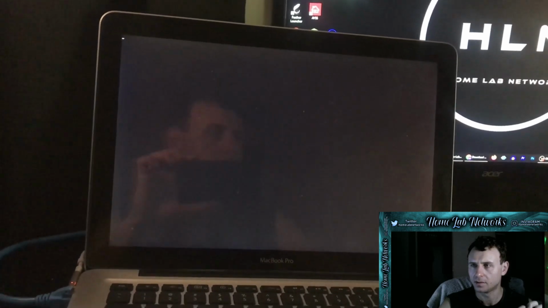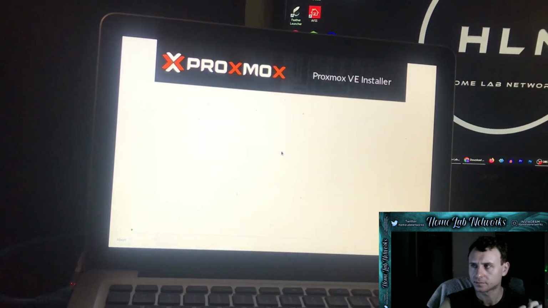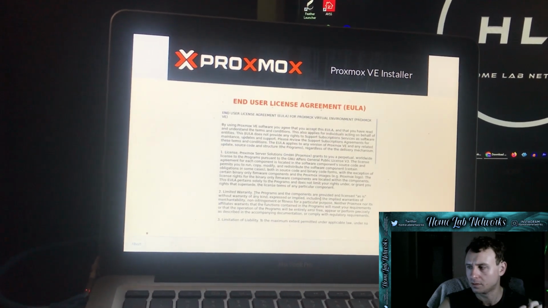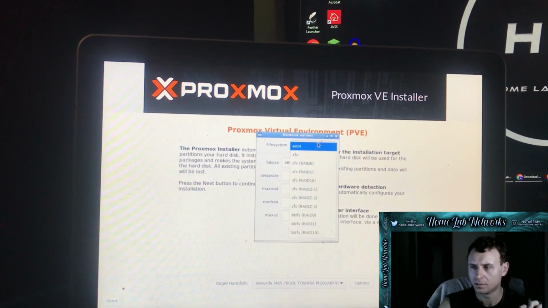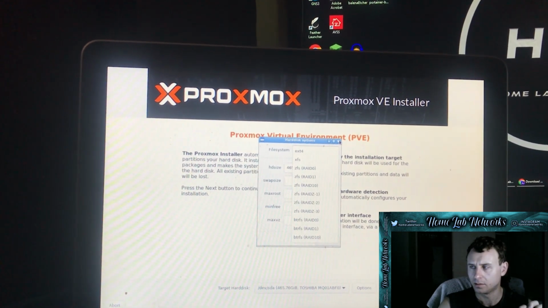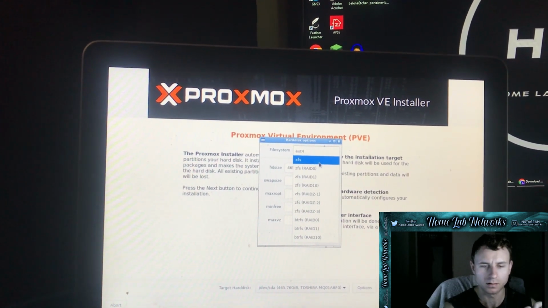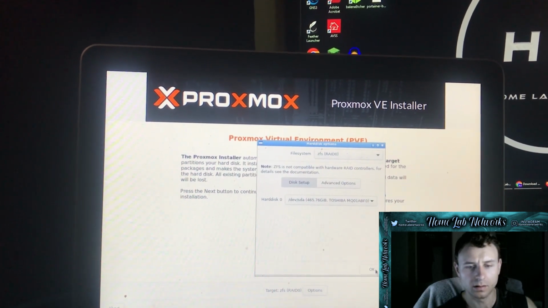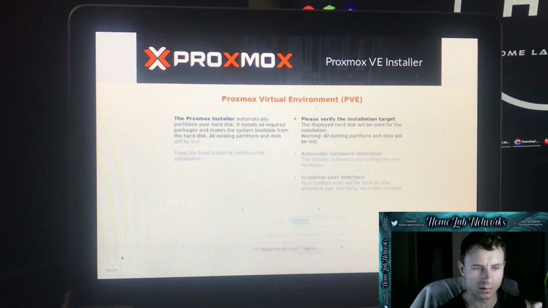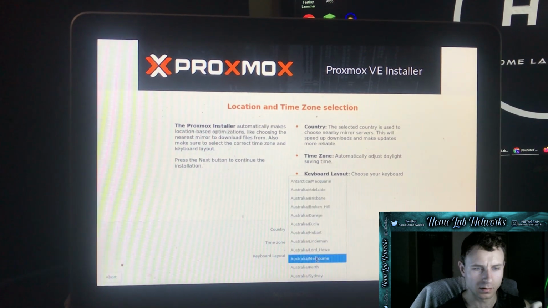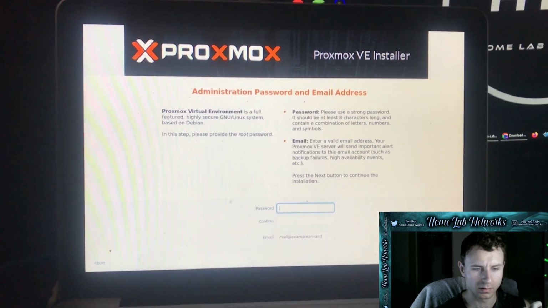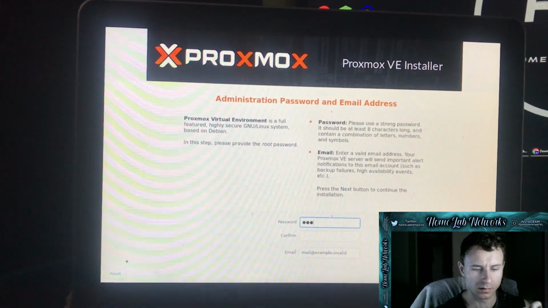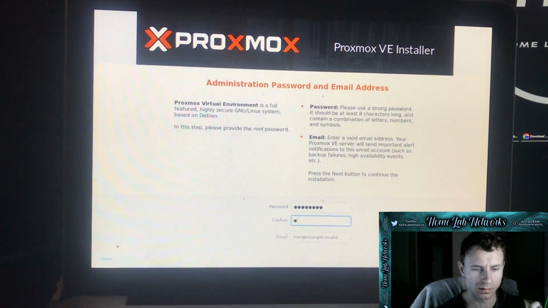So just boot up to that USB flash drive, and now you're welcome to the installer. Grant the license. Now you can choose what hard drive the ISO will be installed to, and here you can choose your file system. This is all up to you, but if you're not sure, just stick to default. Choose your time zone and country. Now create a root password for the login for Proxmox, and also put in a valid email address.